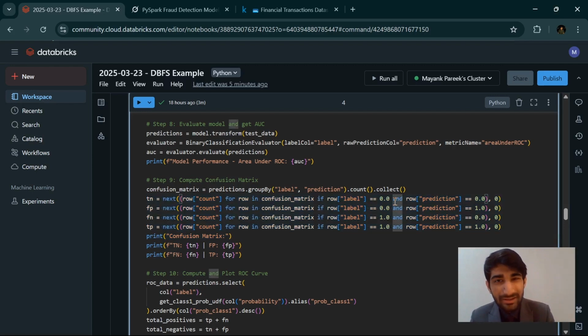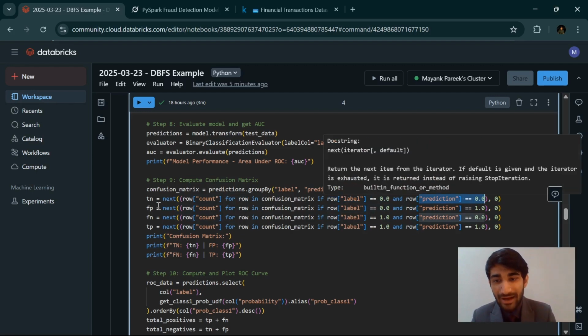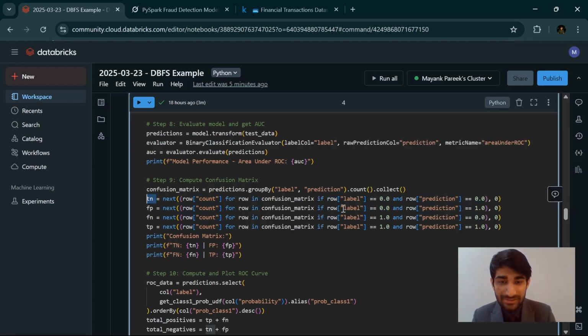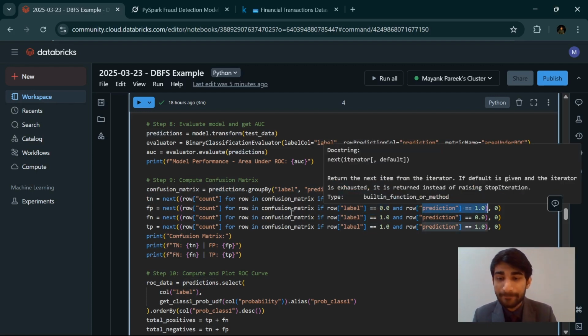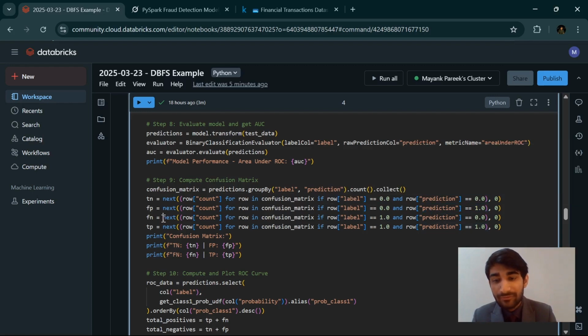What it is trying to do is calculate whether the row was labeled as false, meaning the transaction was not fraud, and it predicted the transaction was not fraud. That means it's a true negative. If the transaction was not fraud and the prediction was that the transaction was a fraud, then it's a false positive. If it predicts the transaction as not fraud but it was indeed fraud, then it's a false negative. And ultimately we have true positive, when the transaction was fraud and it predicted it as fraud, and then we get this confusion matrix.